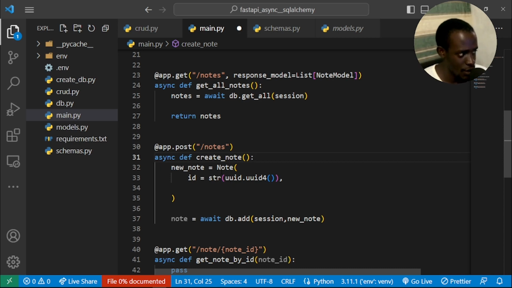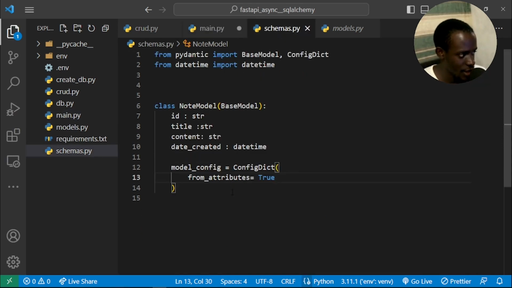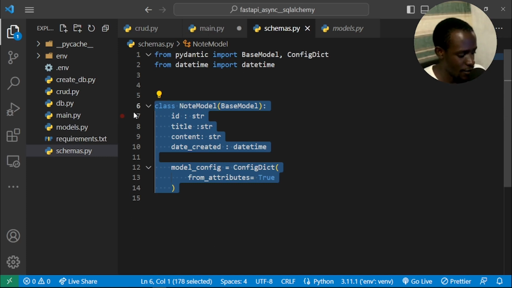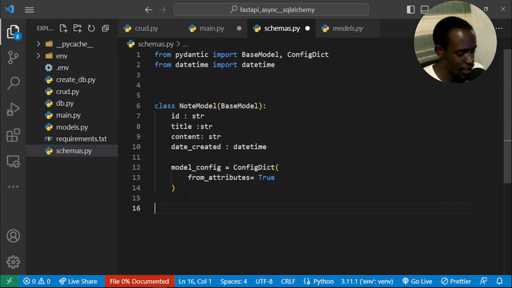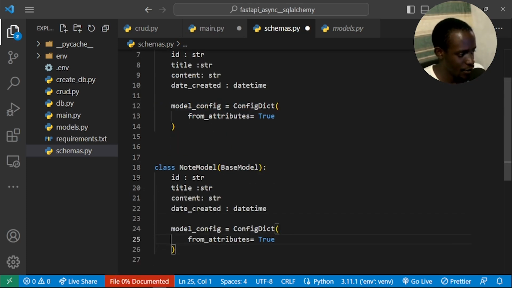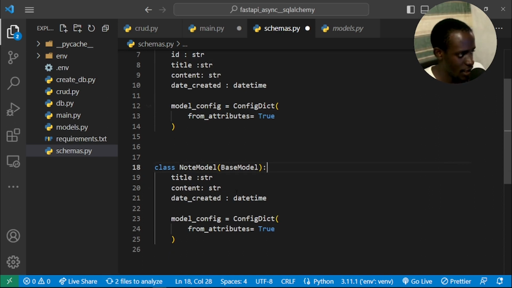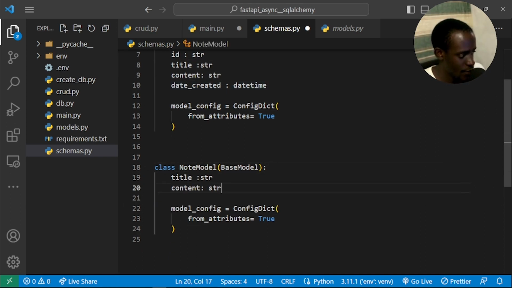So what we're going to do is come right where we have our schemas. We're going to copy this exact schema that we have right here. But this is going to have only the fields that are required when creating a note, and those are the title and the content. So I'm going to come right here and remove the ID. And I'm also going to remove the date created so that we have only the title and the content. Then here we shall just say that it's going to be a NoteCreate model, and this is going to be the one for helping us to create a note.